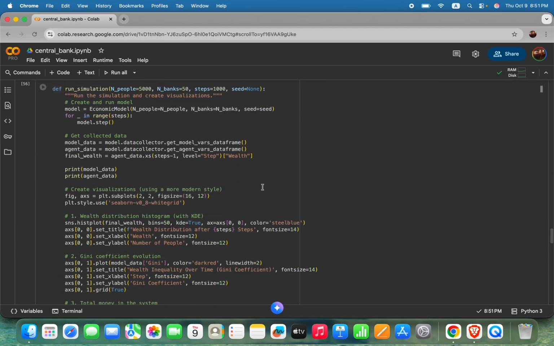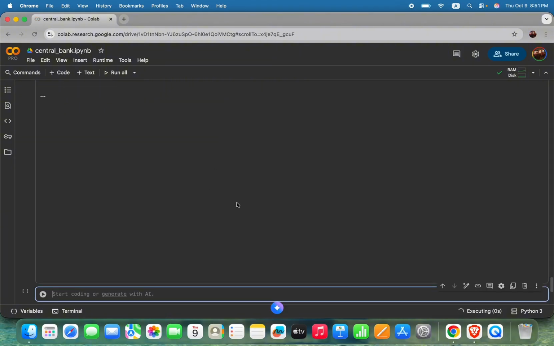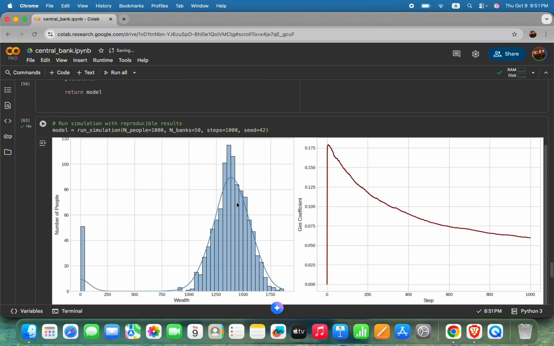So let's see what happens now. Now 1,000 people and 50 banks is still there, and let's run the simulation. Wow. Okay, that's crazy. So we end up with a very equal society. Like the Gini coefficient is almost close to zero. So 0.075. That would be a dream economy, I guess.